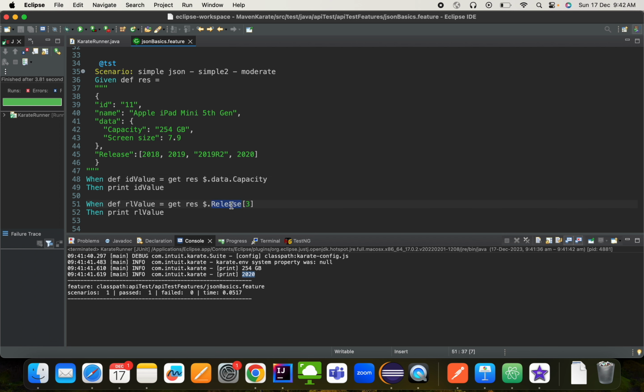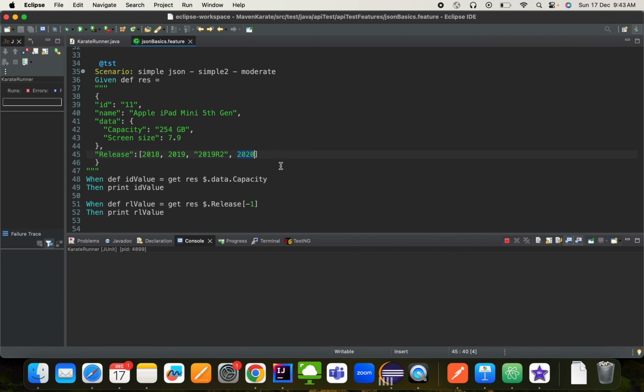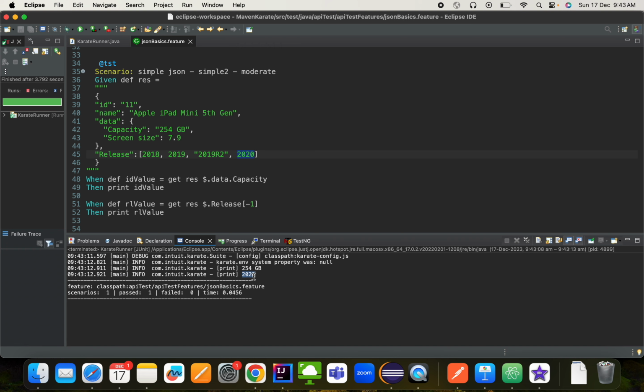So array you can call using the index. So let us try with the negative index, because every time if we want to retrieve the latest value from an index, it will be dynamic. So the JSON array will be dynamic. So instead of indexing from the front, I recommend using -1. So -1 will get you the last record in the array irrespective of the length of the array. So let me run this as well. As 2020 is printed.